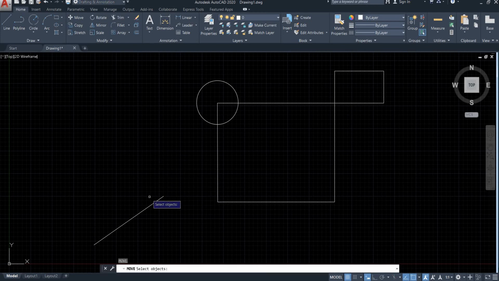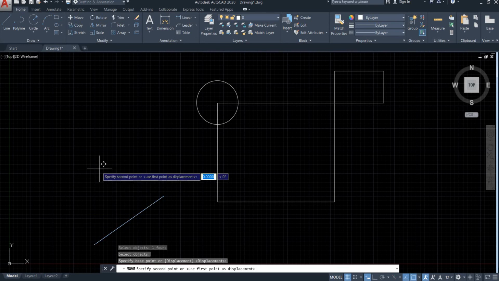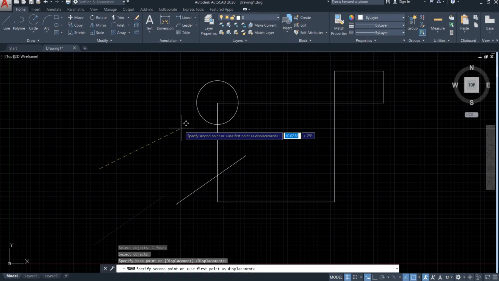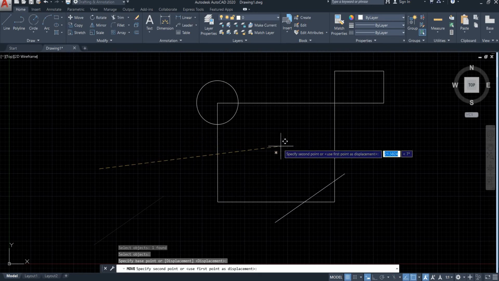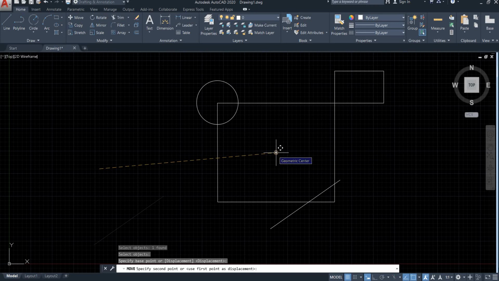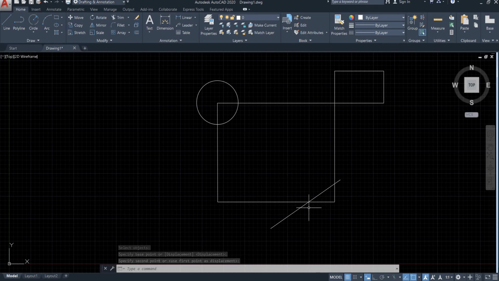Let's try this again. Activate move command. Select the object. Press enter. It's not necessary that you specify the base point on the object. You can click anywhere on the screen and take that as the base point. Let's say I click at this point. So you can see on the screen how AutoCAD is picking that line. Let's select the second point as the center of this rectangle and click here. So see, you have moved the line from this position to that position.